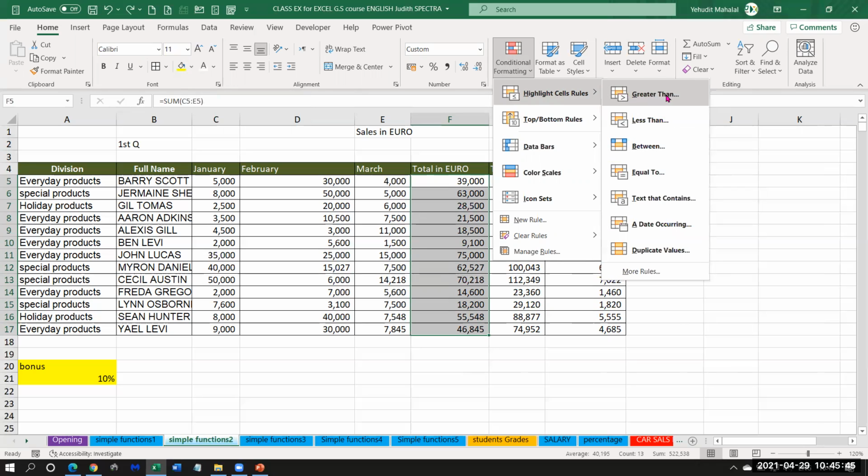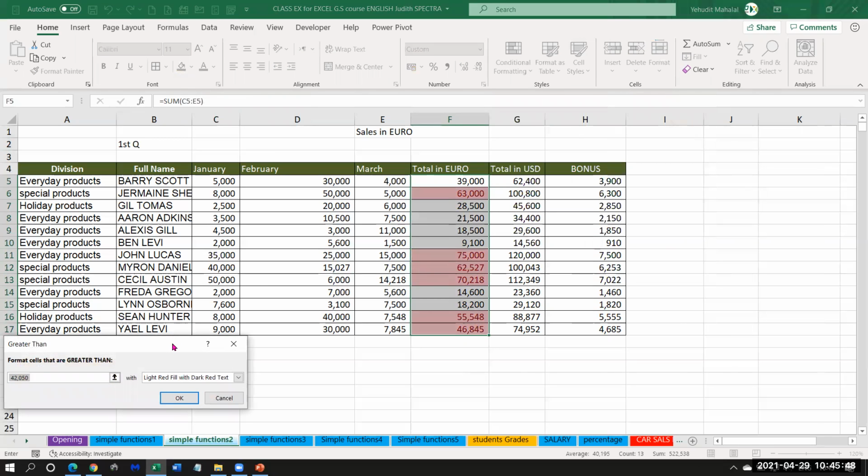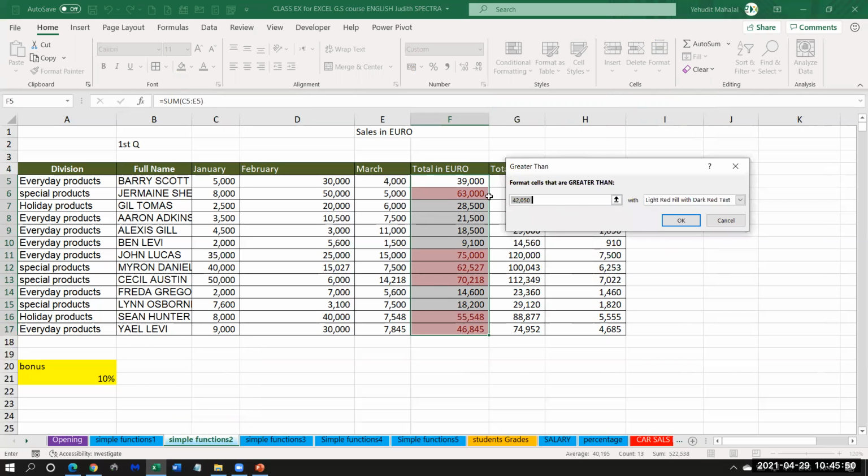In this case, I want to highlight the numbers that are greater than 50,000. So highlight greater than. It opens a pane and asks me greater than what? It writes here the median number. So I'm deleting what it wrote and writing 50,000. Immediately, even before I say okay, it makes a red color on all the cells that are greater than 50,000. If I don't want the red color, I can open the light red option and choose yellow.